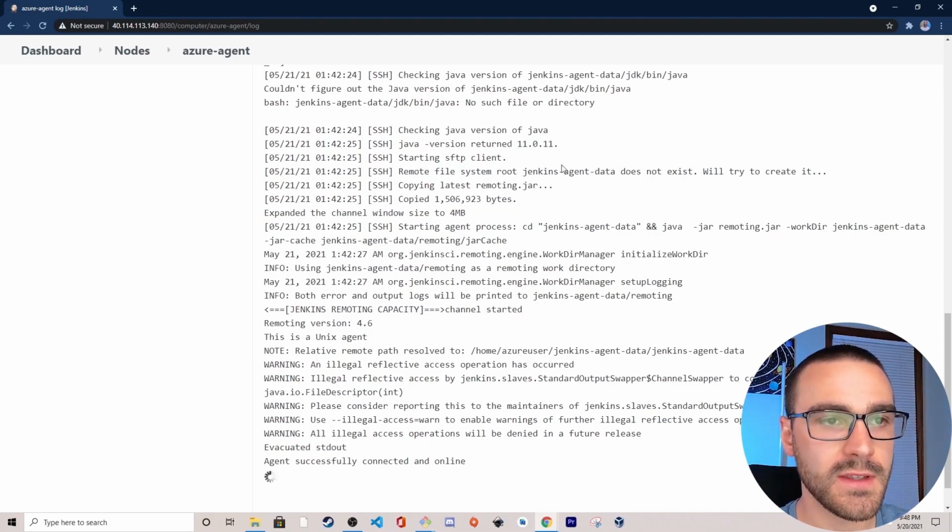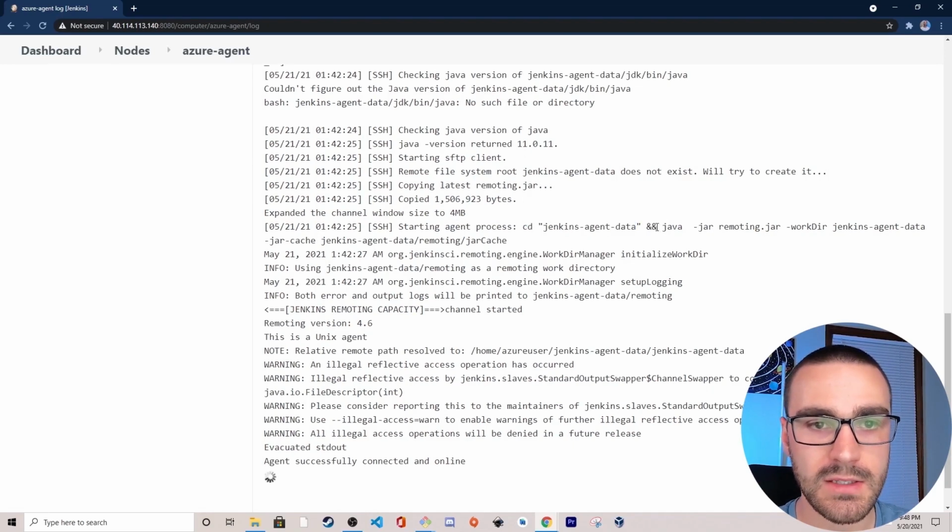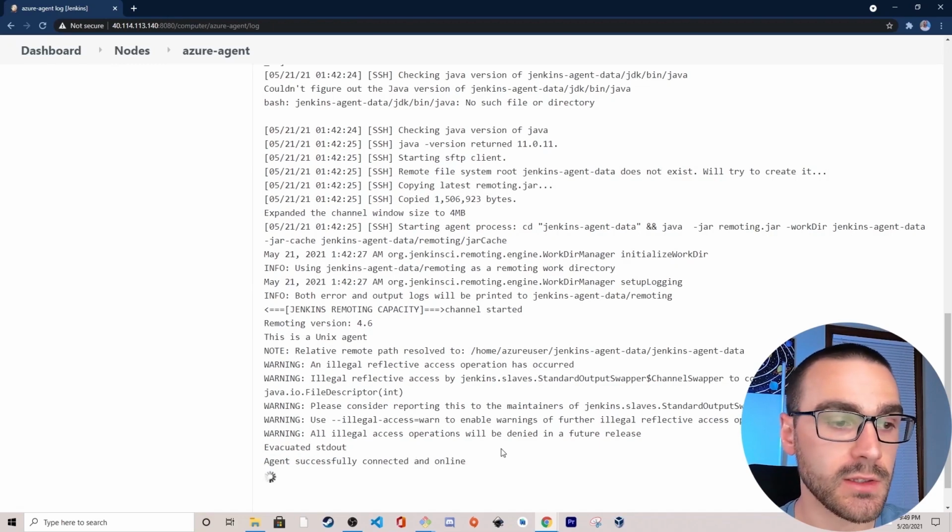And you'll also notice that it created the Jenkins agent data directory, since that didn't exist on the VM. And after it copied the jar file, it CD'd into the Jenkins agent data directory, and it started the agent jar file. And in the final line of the console output here, you can see that it specifies that the agent successfully connected and is currently online.